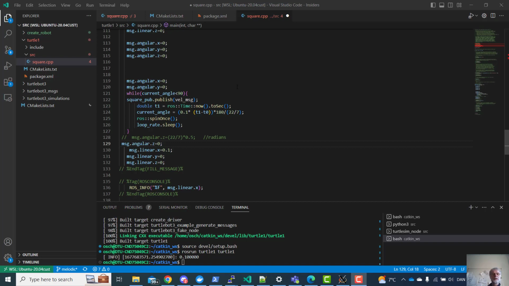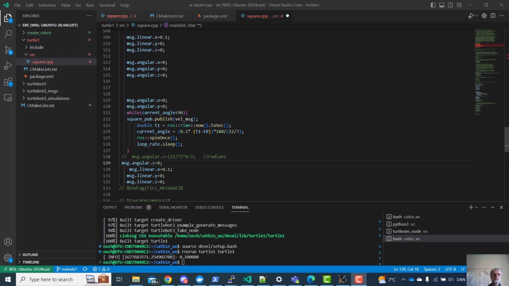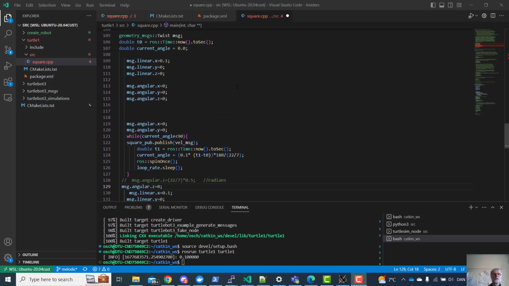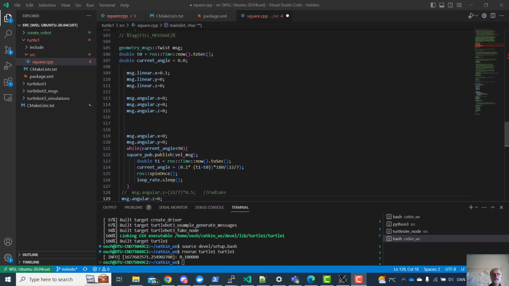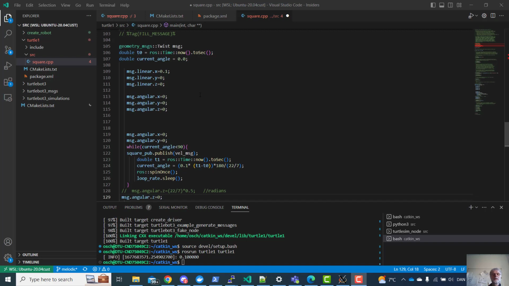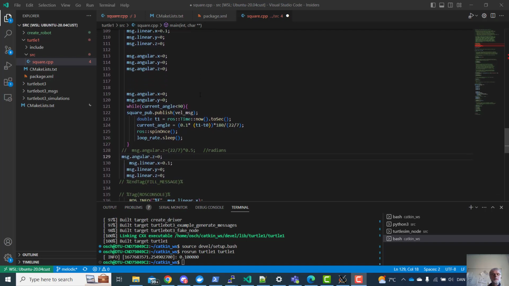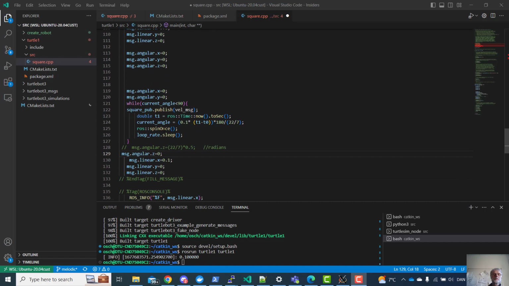So therefore I have added some piece of code. First of all, we need to have the time included. And there is a time class belonging to ROS, and T0 initial time. And then we have a loop here where we iterate, and that means we are moving small steps to turn.